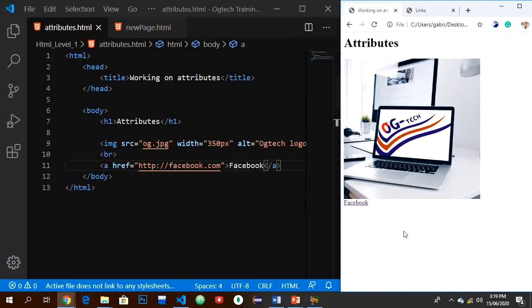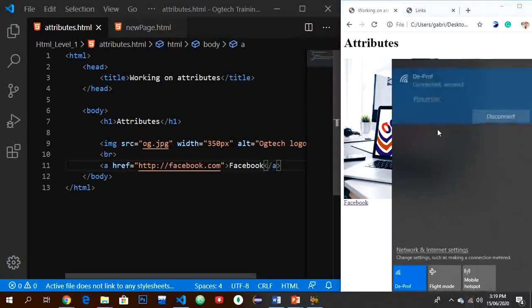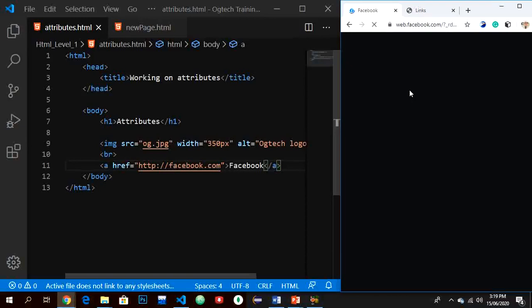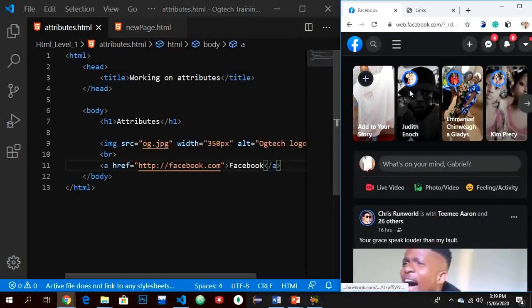Now don't forget, before you can link to an external URL from your PC, you need to be connected to the internet. So I am connected now. If you can see, I am connected to Wi-Fi called the Prof. That is me. All right. So let me click on Facebook. Okay. Bam. That's taking me straight to Facebook. Good. So this is me here.